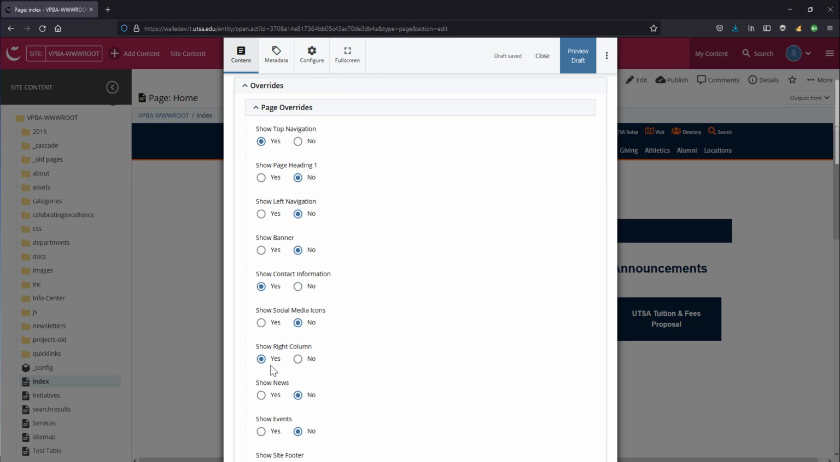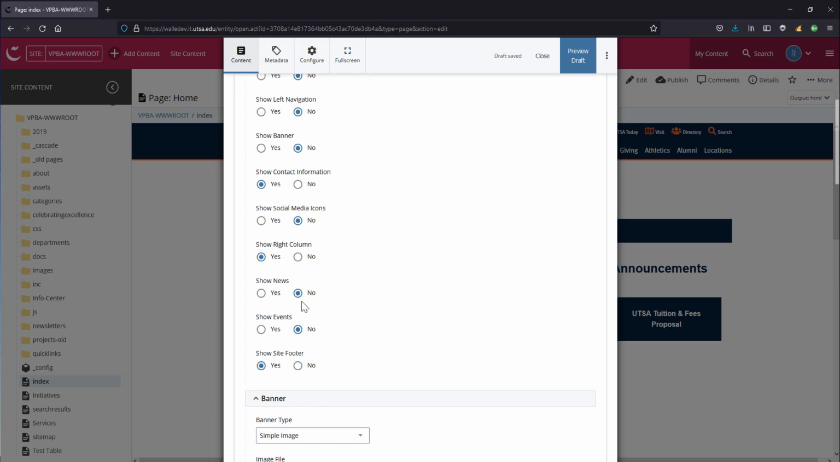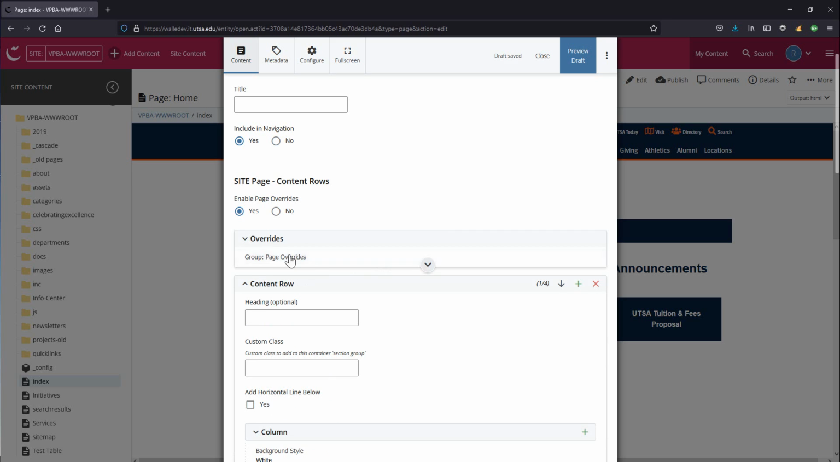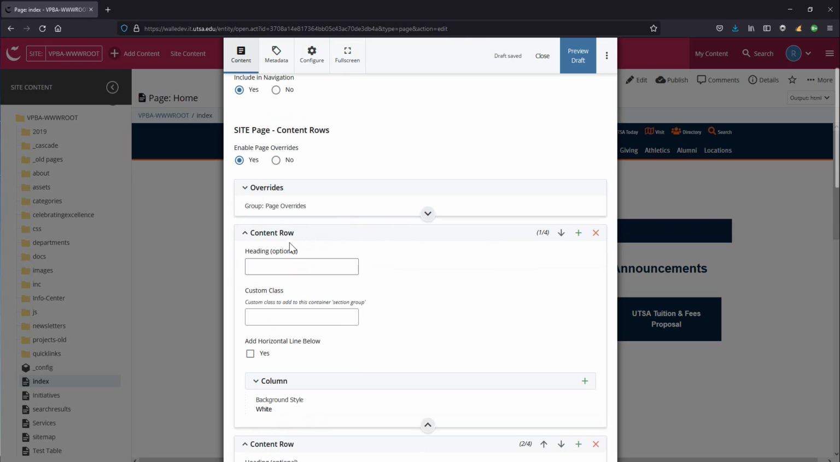contact information. We want to show the right column, or we don't want to show it. We want to show the news, or we don't. And there's a number of, I would call them components, that you can turn on and off that override the default behavior of that web page. Okay. So for now, that's a quick introduction. We may go into this in more detail in other videos, but that's what this is, and that's what it's here for, to give you some more customization capabilities for your web pages.